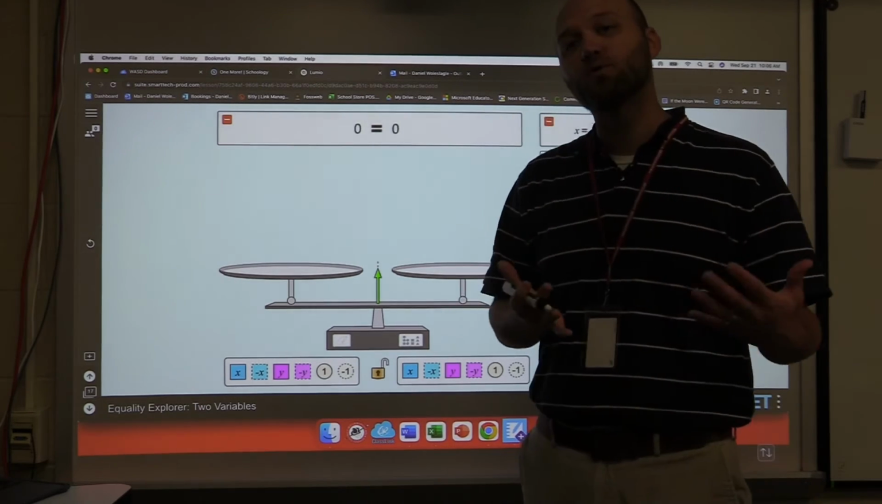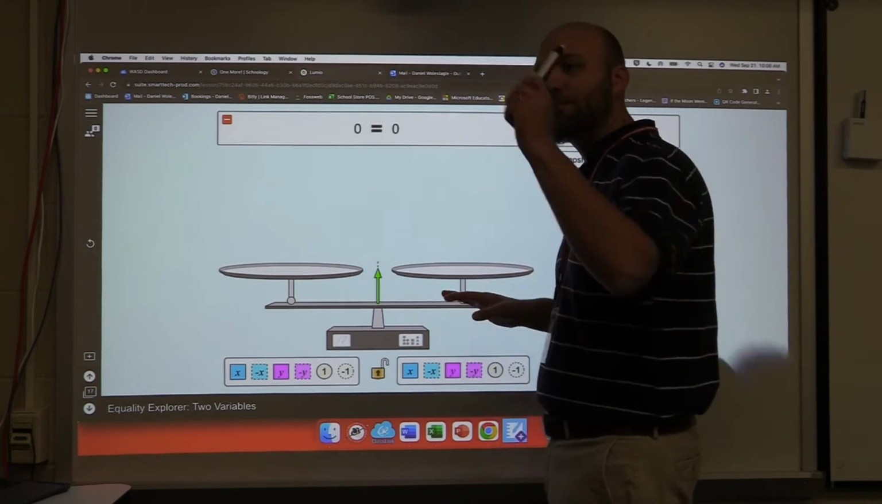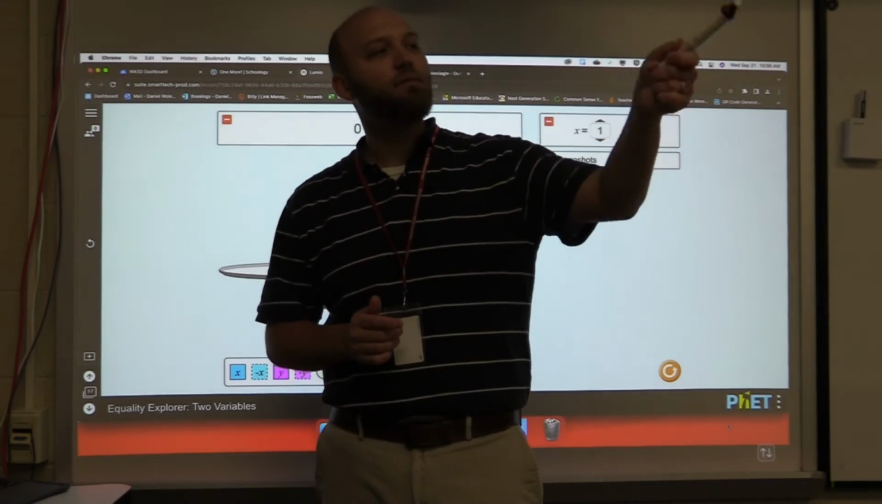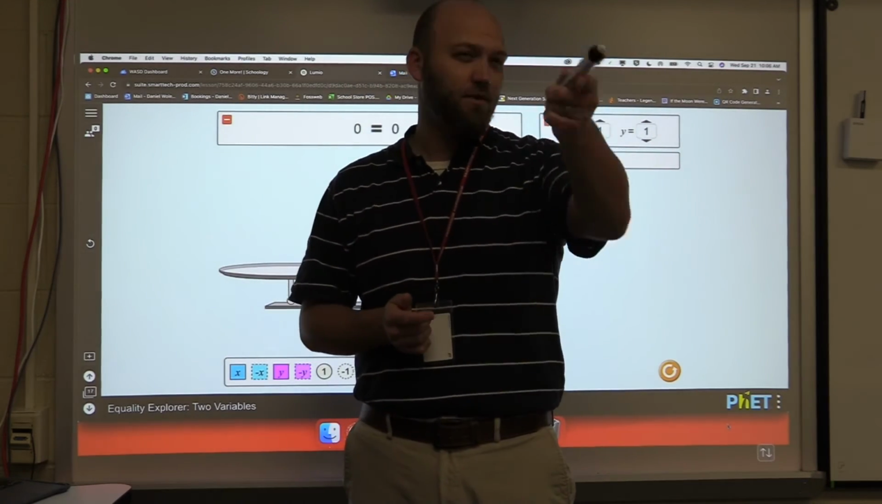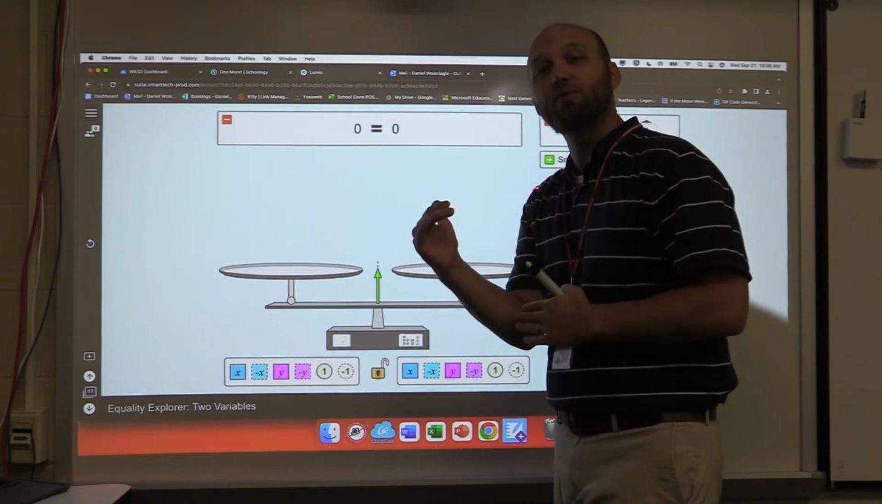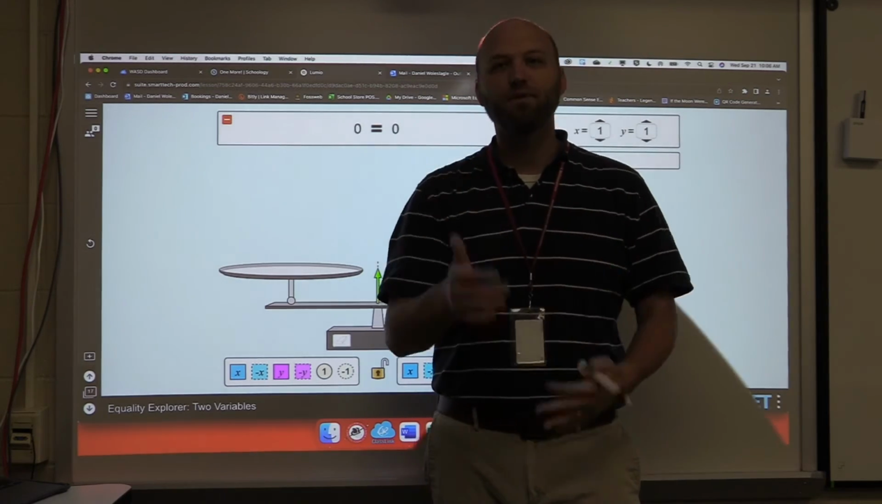So maybe I have a small group activity where I turn my whiteboard on. I'm going to work with a group over here. I have a group working independently over here. And I have you four that are going to come up here and work through these equations. Tell me the value for X.